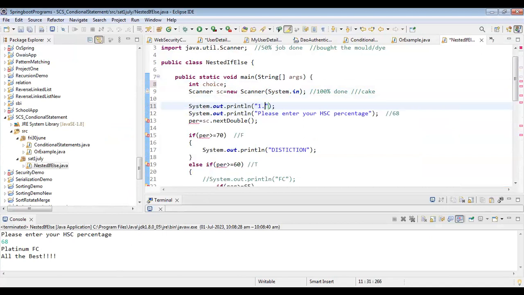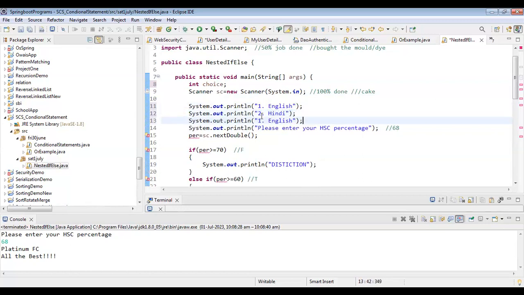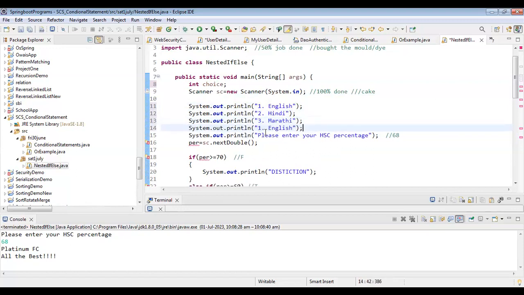So I say 1 for English and 2 for Hindi and 3 for Marathi and 4 for exit, right? 0 for exit. 0 to exit. And then I tell, please enter your choice, correct?